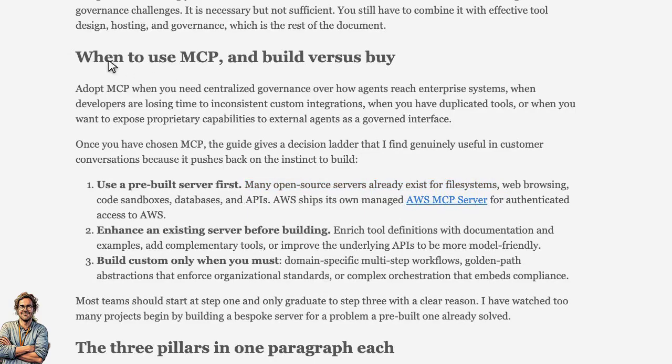A critical reader will push back. Isn't buy before build naive, given the supply chain risk of running someone else's server? Fair. The ladder is about not rebuilding soft integrations, not about skipping due diligence. A pre-built server still has to come from a private scanned registry, and you still own the trust of whatever you register. Buy lowers duplication cost, it does not lower your obligation to vet.